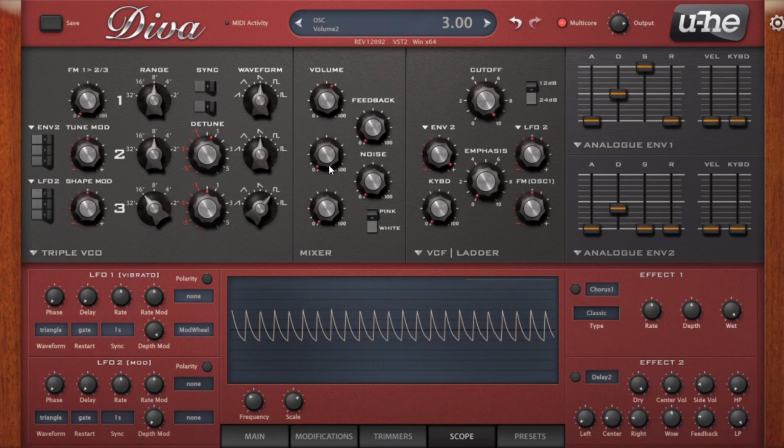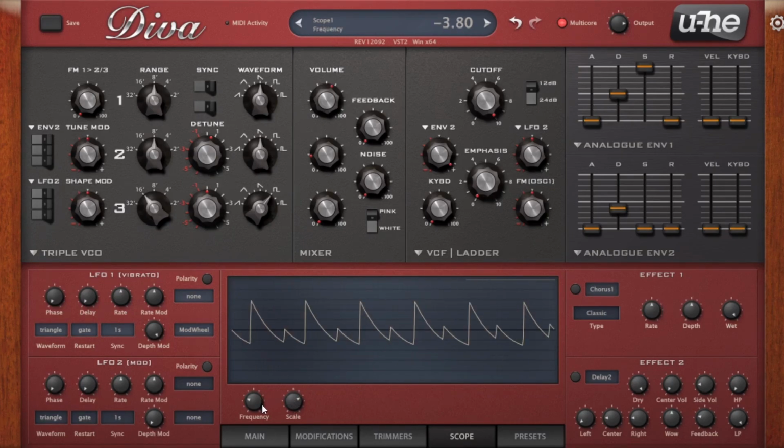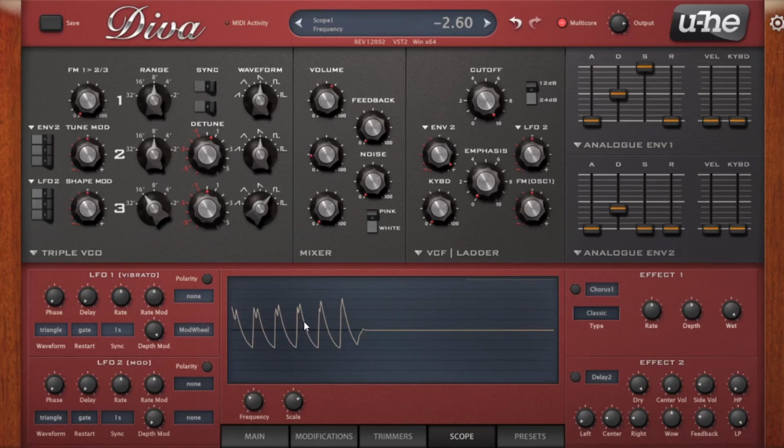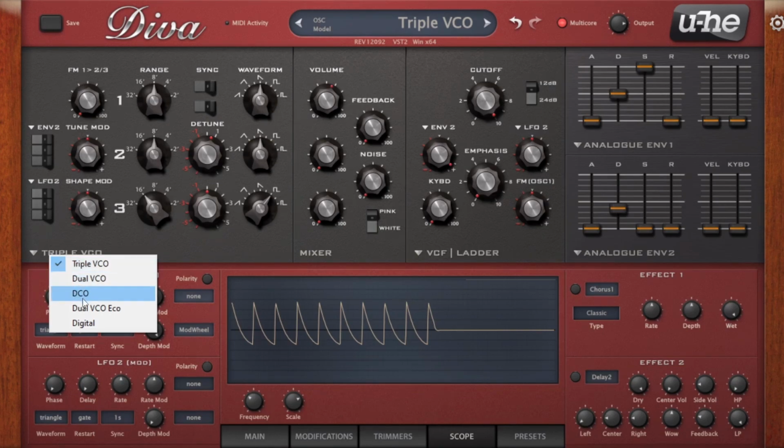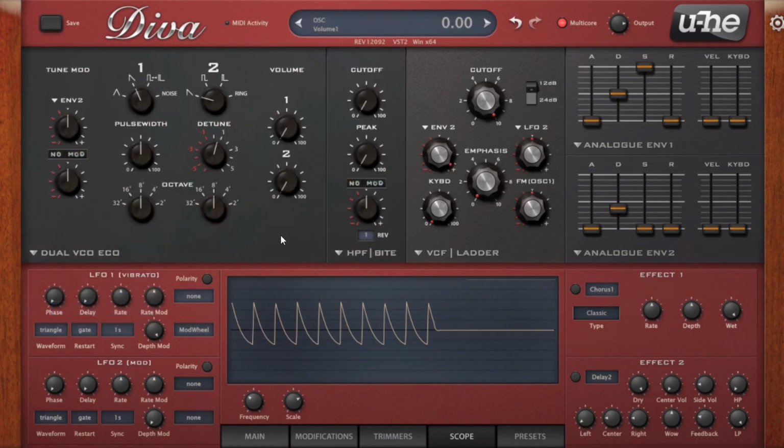Then you can see exactly what the waveform looks like. Right? You can see everything. And there are ways to use this if you know how to use an oscilloscope. It's not really important. You just kind of do everything by ear. But if you want to see some examples of what's going on, for example, we're going to go to Dual VCO Eco, which is like the MS-20 oscillator, and watch what happens here. We're going to turn this up a little bit.